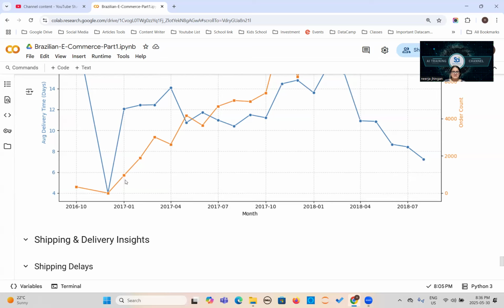No order was placed. And in the first month, January, they have placed some orders. We can say 1,000 order count. Then its delivery time might be 6 days, up to 12 days, something like that. Okay. And then you can match this graph like this.